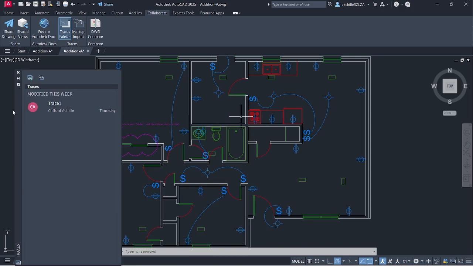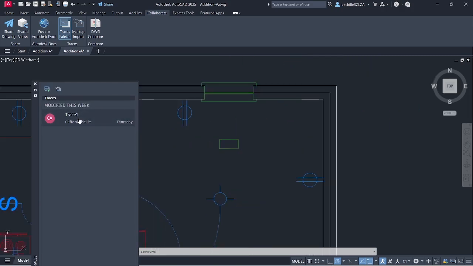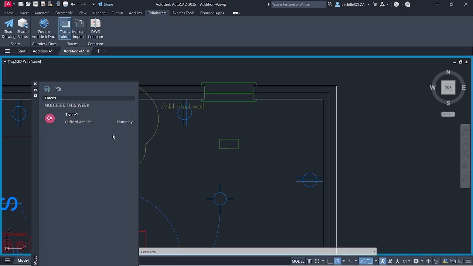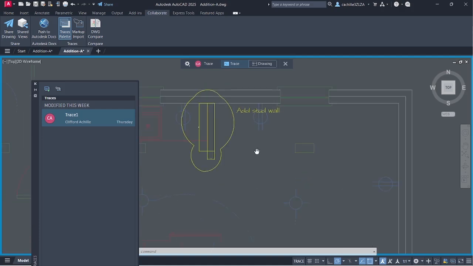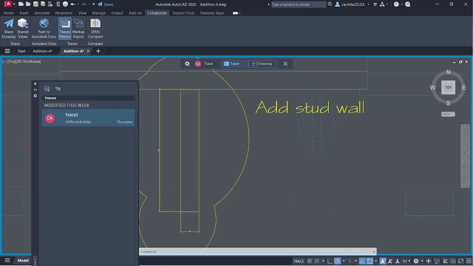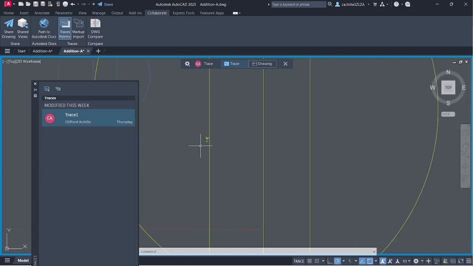In the Traces palette, click on Trace 1 and note that the drawing window is in the trace mode, with the trace displayed yellow color markups. Note that the background color in the drawing window is changed to gray for the yellow markups to become visible. Review the markup that asks you to add the stud wall. Also, zoom in and check the dimensions and note them down.